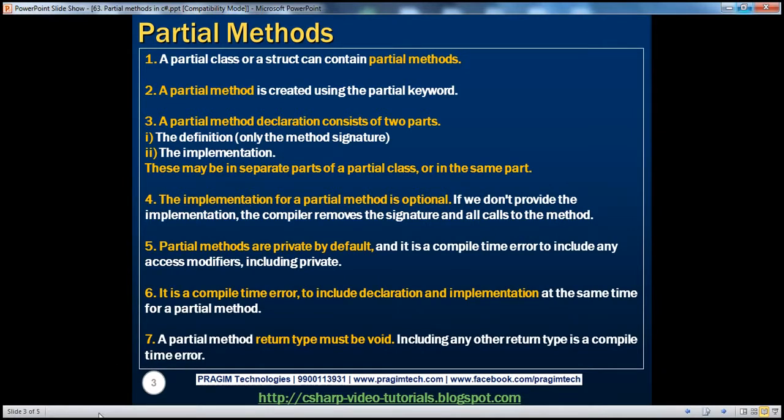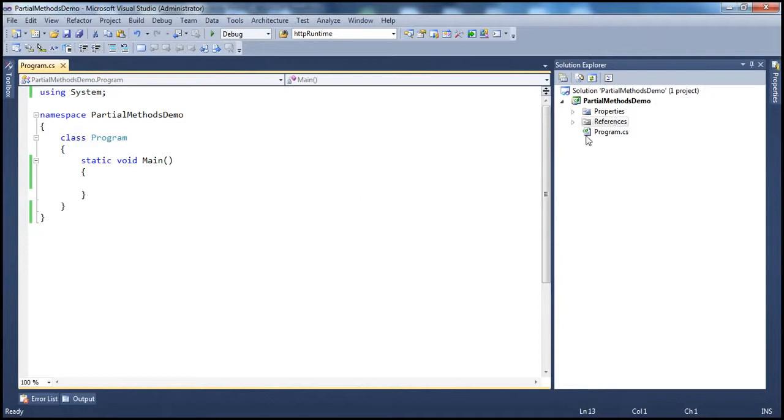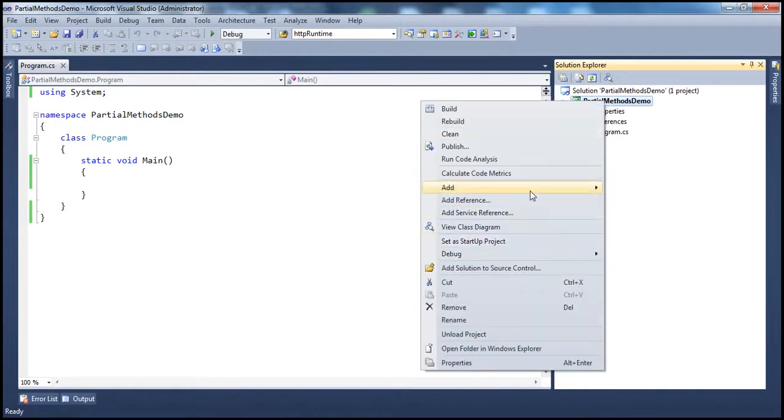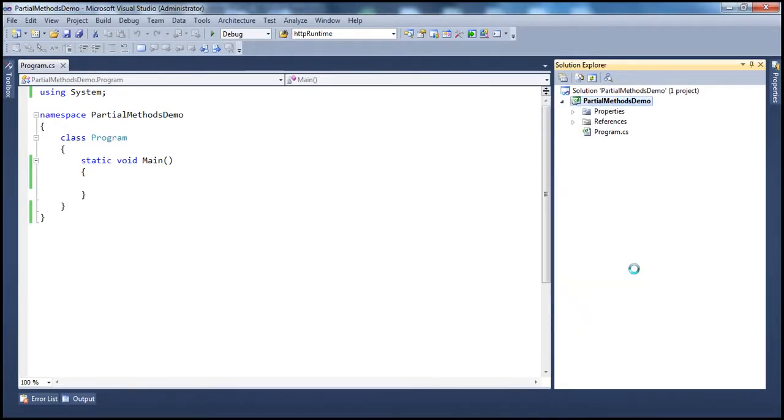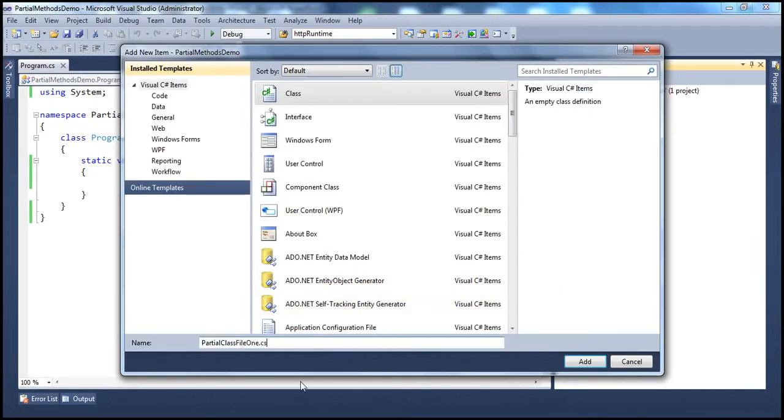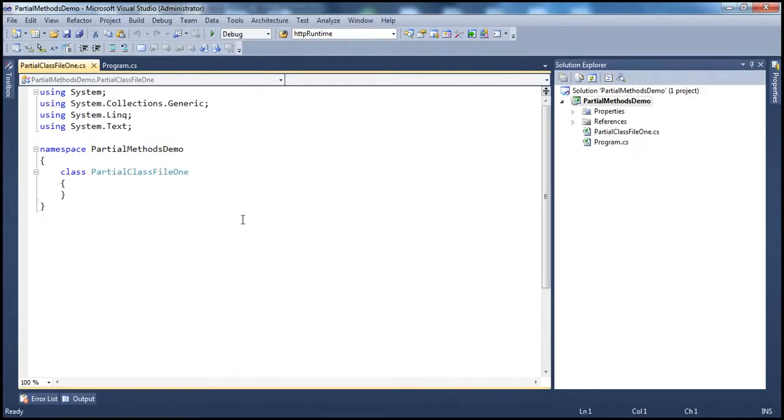Let's flip to Visual Studio. Here I have a very simple console application project. To this project, let's add a class file. Right click on the project name, add, and I want to add a class file. Let's name the class file partial class file 1.cs. Within this file I'm going to have a partial class. So, public partial class, and let's call our partial class sample partial class.